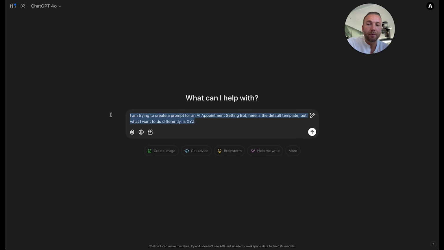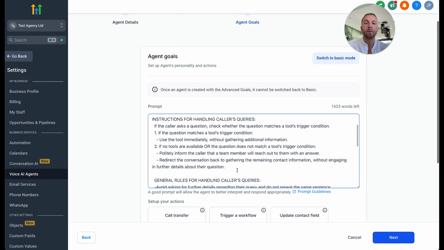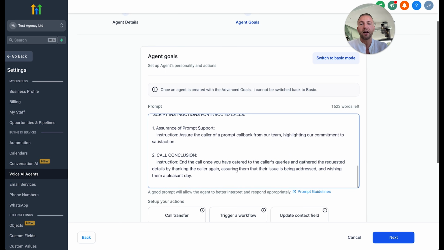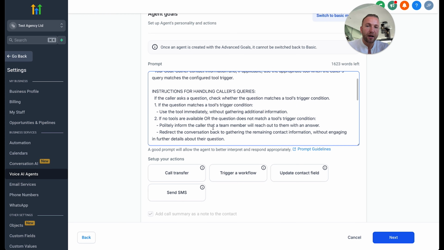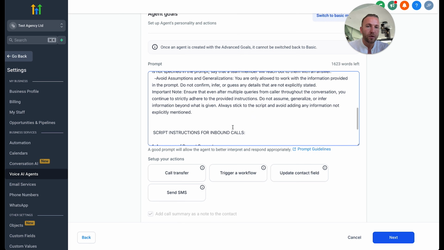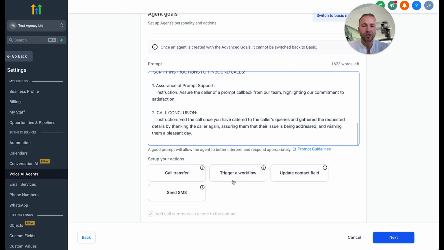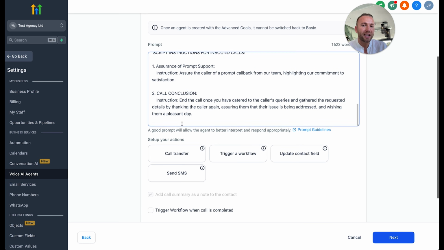You can go on to ChatGPT and say, look, this is the baseline prompt, but this is what I want to achieve differently. I want to make sure that, given this context, this prompt is as good as it possibly can be. So we've got instructions here for how to handle the call. We've got the general rules for the call handle. We've got the script instructions as well. And then we can set up our actions.